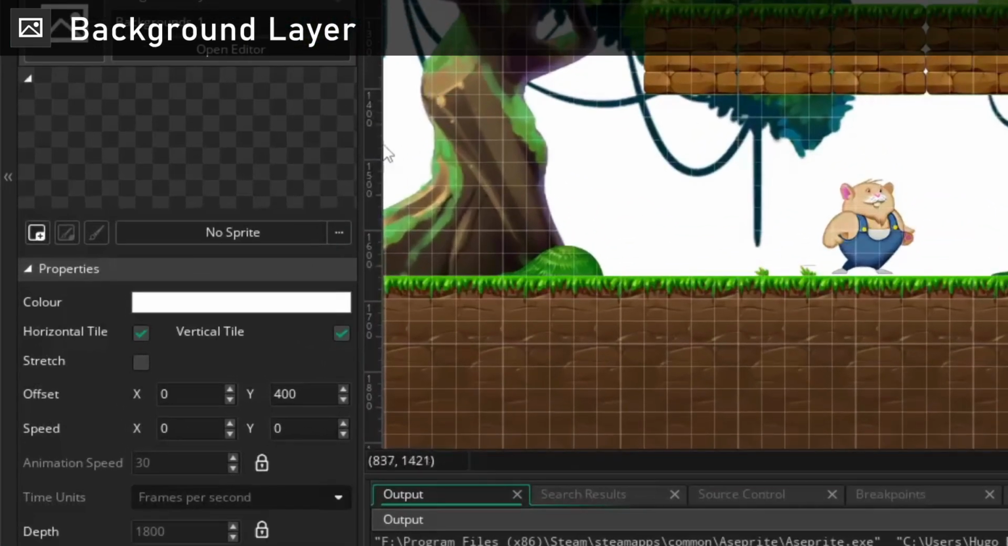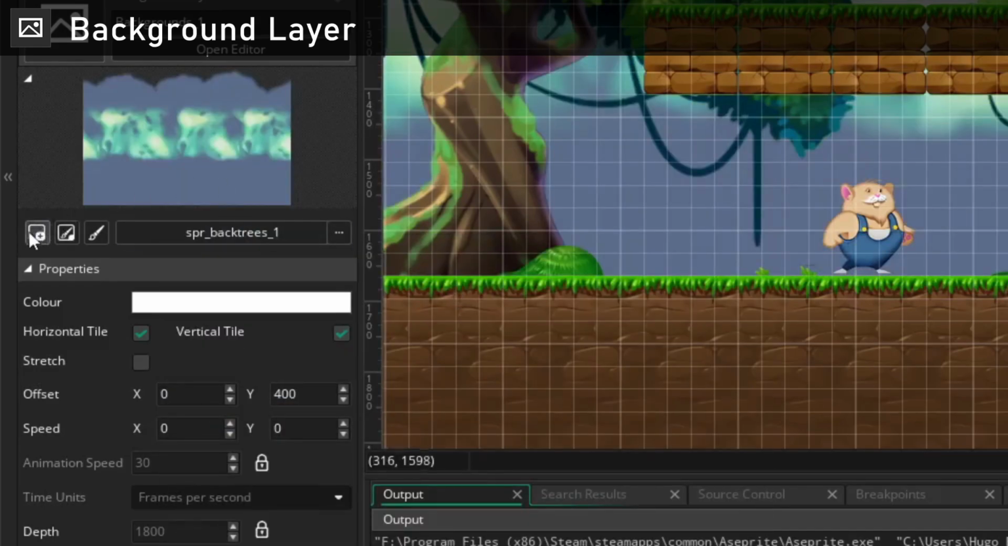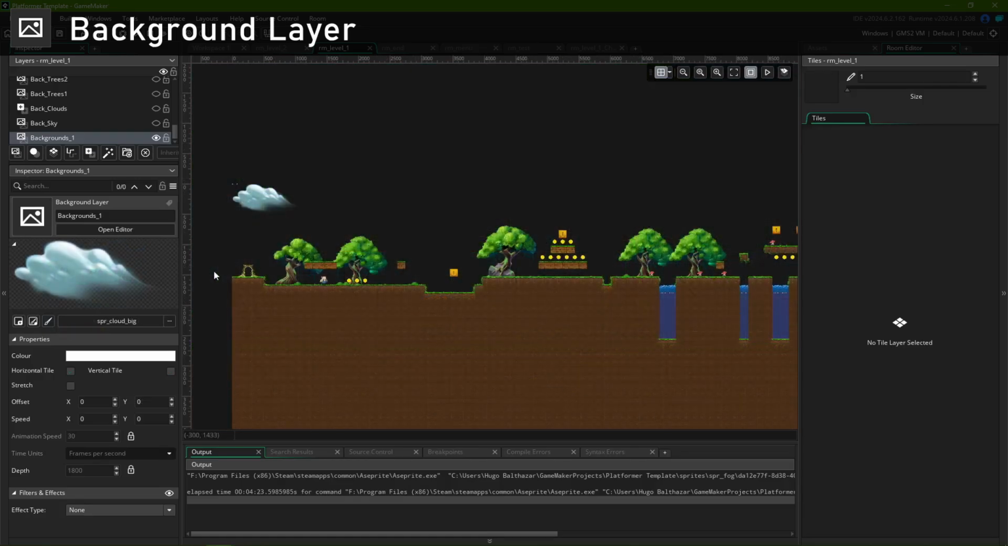In this area, you can select a sprite that will be repeated throughout your background. Click this rectangle to select an existing sprite, or click the first button to create a new sprite. You can also directly edit your selected sprite with the second button, and edit the sprite's image with the third one. Next up is the layer's properties.